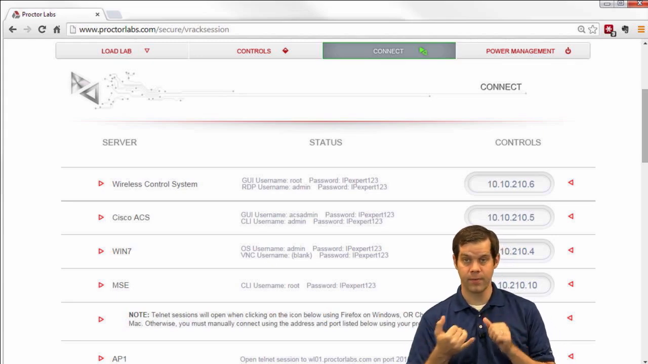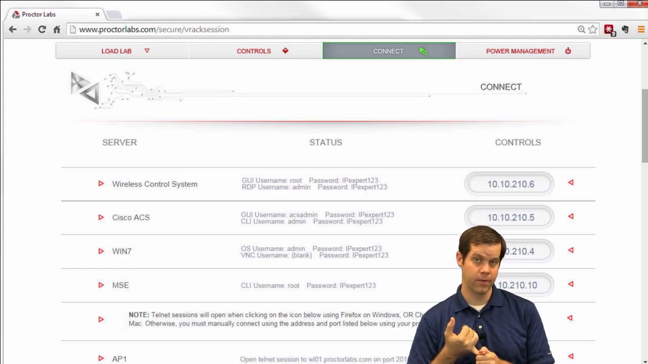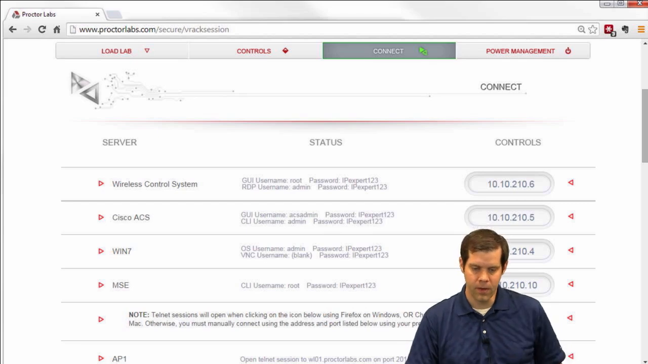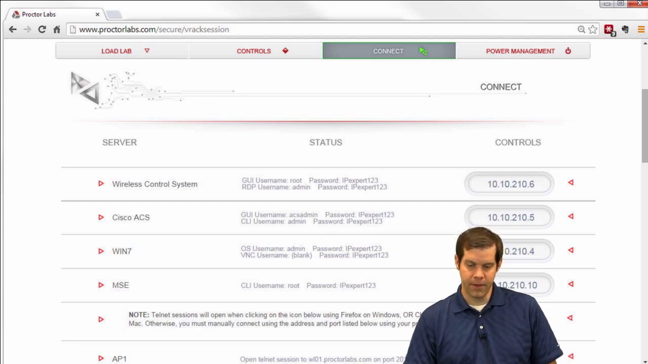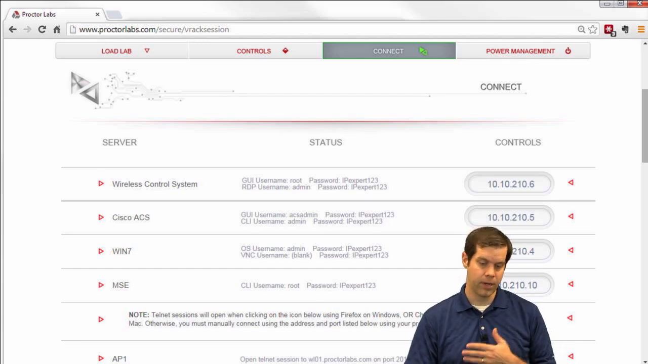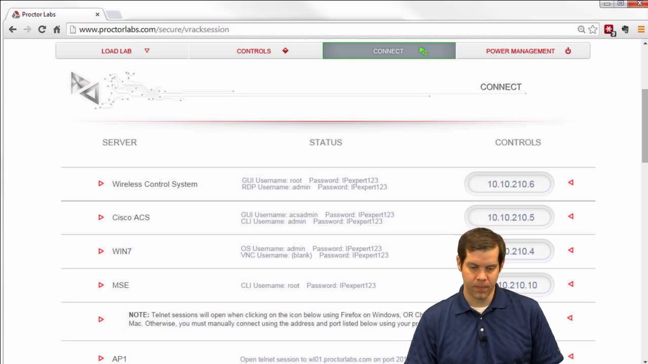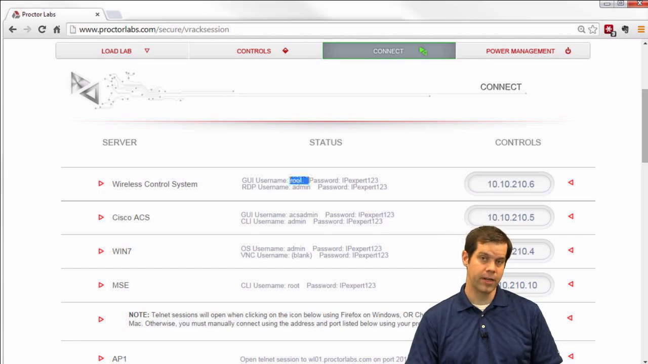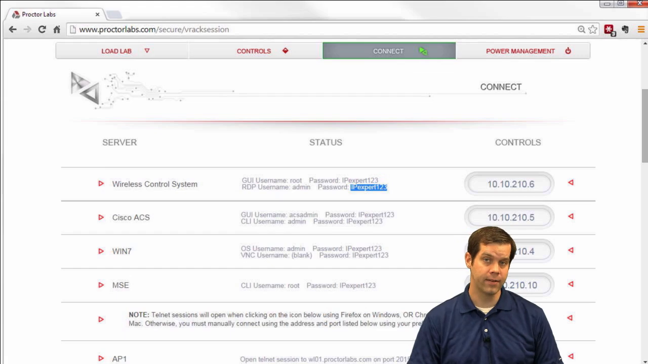So we have 2 types of access. We either have GUI access to the WCS server for our normal WCS application, or we can RDP to it if we want to just get to the underlying operating system, just like you'll have RDP access to it in the lab. Here's the IP address 10.10.2.10.6. So GUI, VPN in, pull up a web GUI, go to it, otherwise RDP to it. For the web GUI, we have a default user account of root with a password iPexpert123. For an RDP session, it's a user account of admin and a password of iPexpert123. So 2 different ways to access WCS.